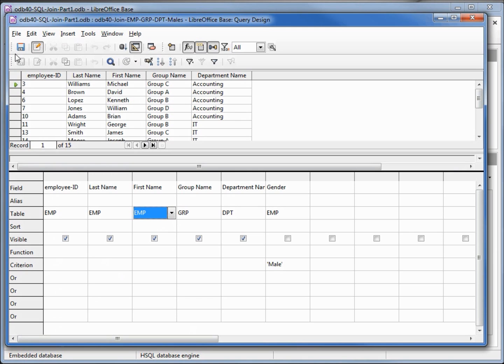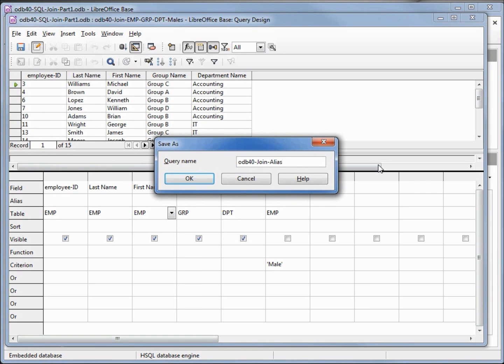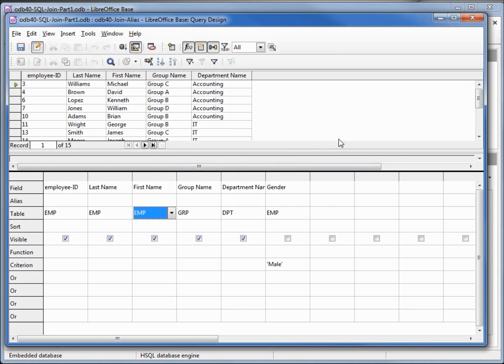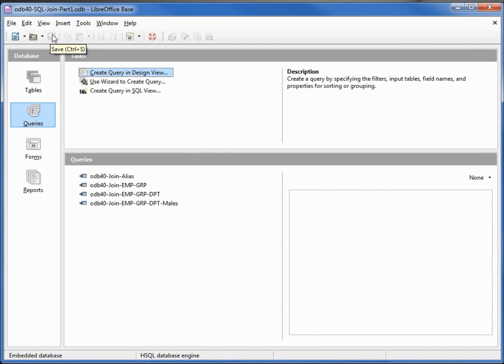Let's save this as ODB40 join alias. I'm going to close the query window and save the database.